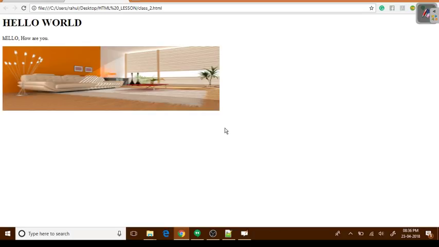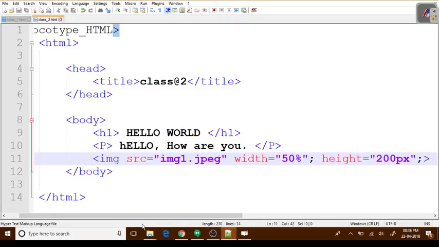Okay, so please note the code that I have used here for the image, for the heading and for the paragraph.